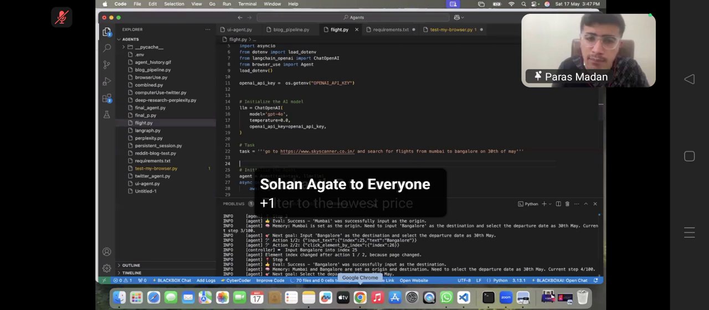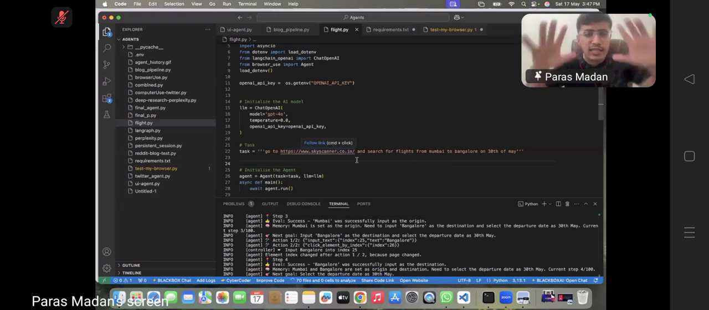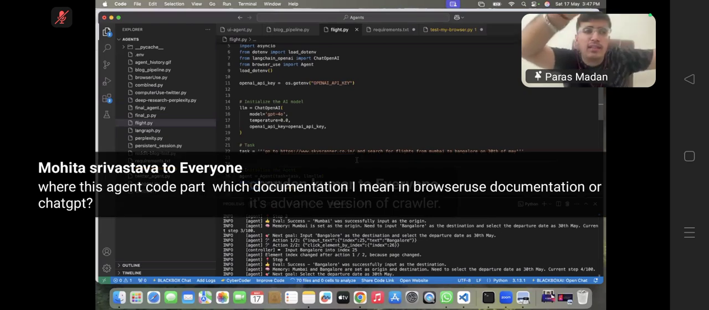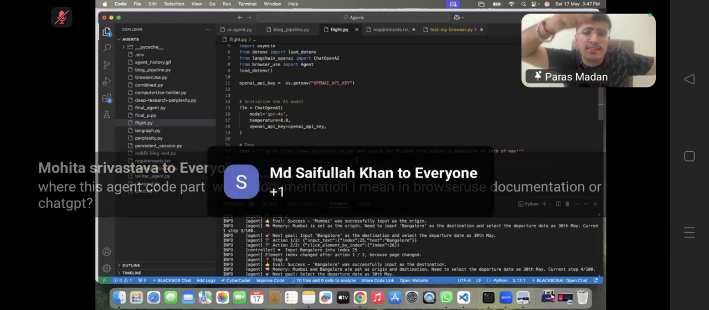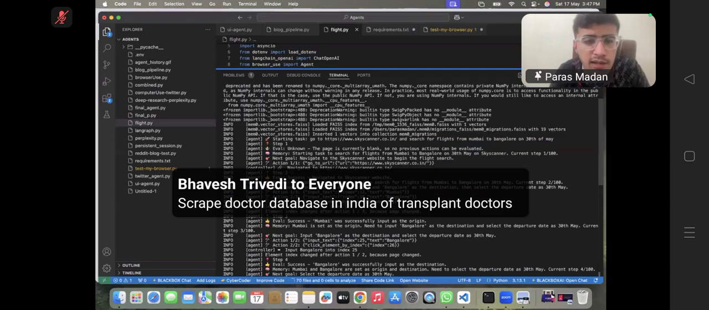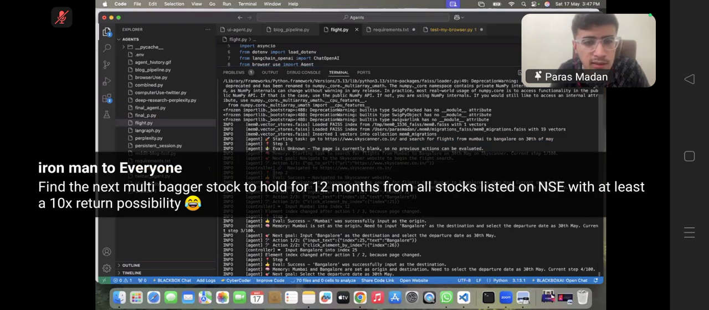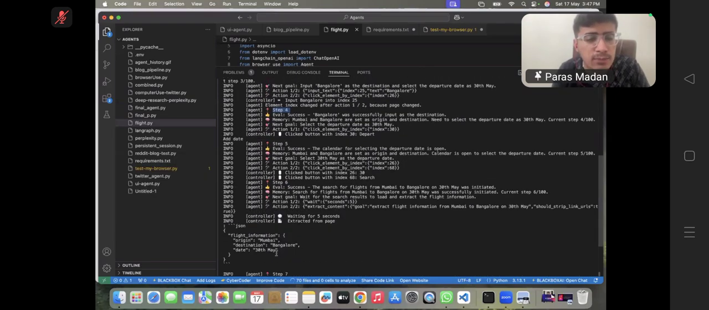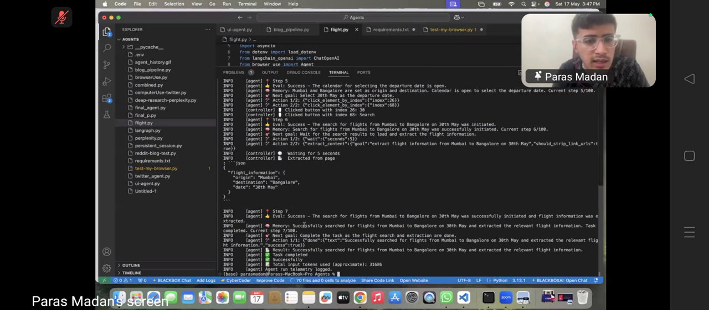Every time it opens Skyscanner, a screenshot is taken of the entire screen. The screenshot is sent to OpenAI, ChatGPT, to understand whatever it can, and then ChatGPT analyzes the entire screenshot and sends the next instruction to the browser agent. This is how it works. You can see the entire working of it here. Step 1, step 2, step 3, step 4, step 5, step 6. Everything here is being done all by itself.